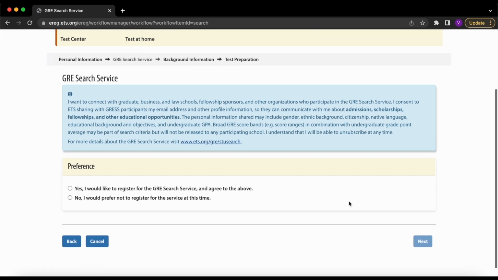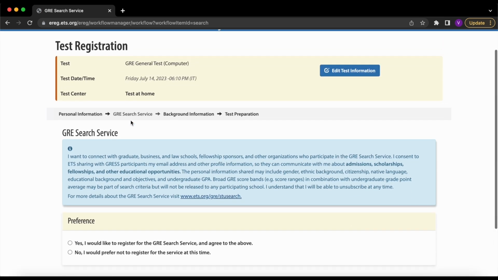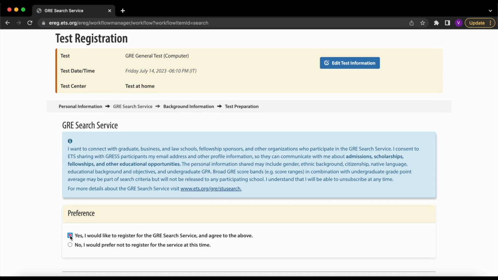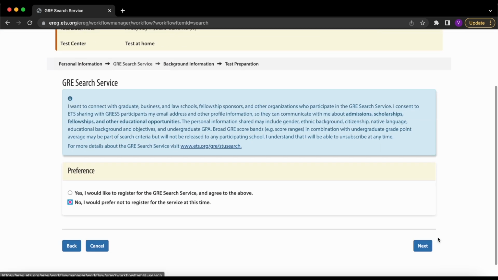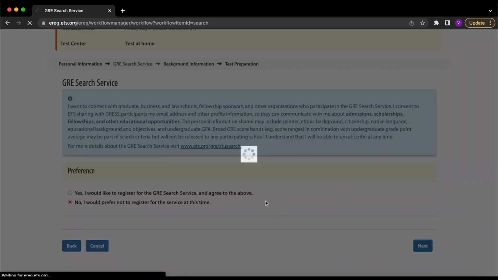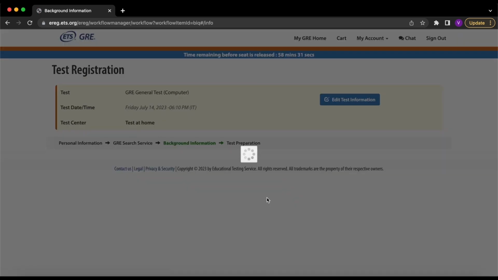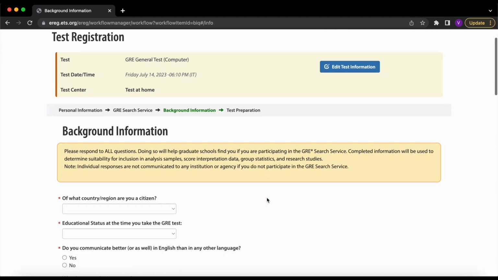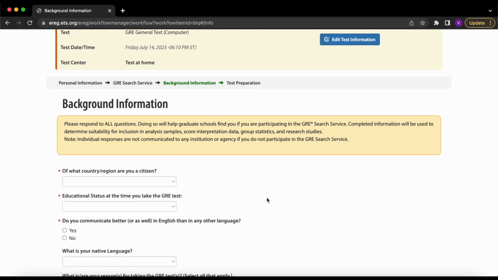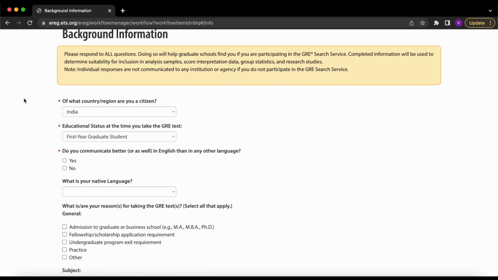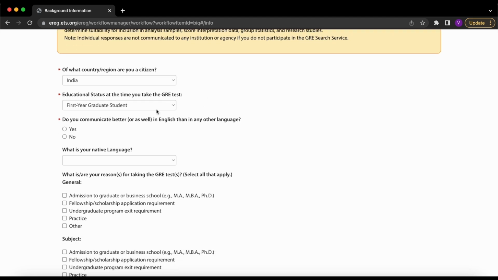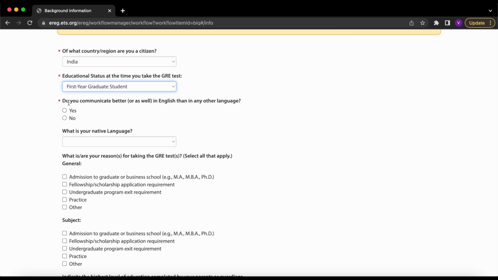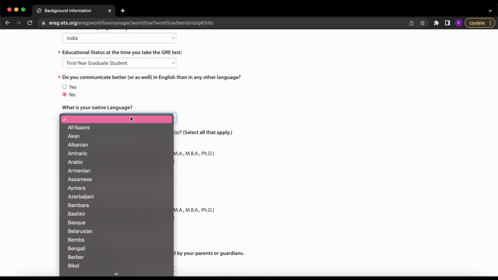Here, you'll be prompted to reply for GRE Cert Service. In case you wish to agree to the above, you can click Yes or else click No. Then click Next. This page will ask for your background information. Notice that not all questions are compulsory to answer. You can answer all the required questions and click on Next.